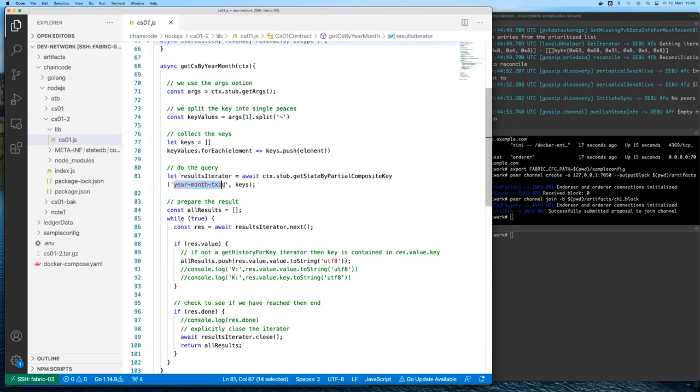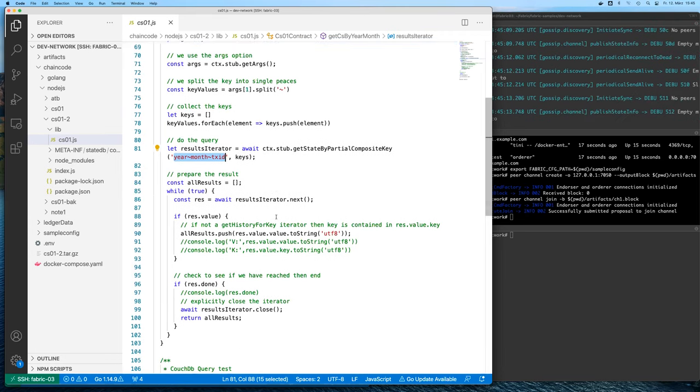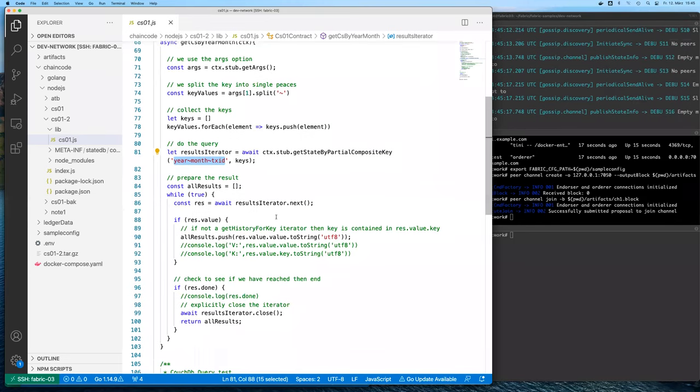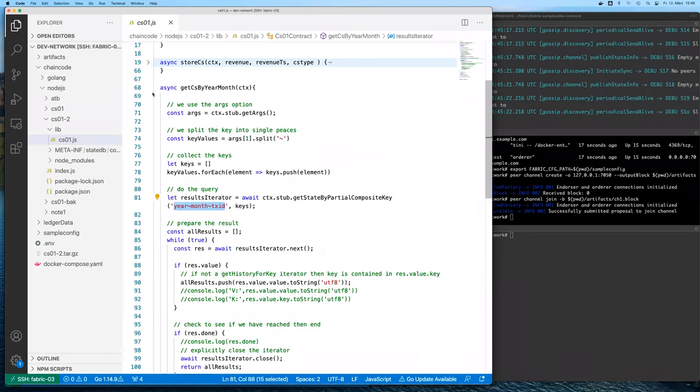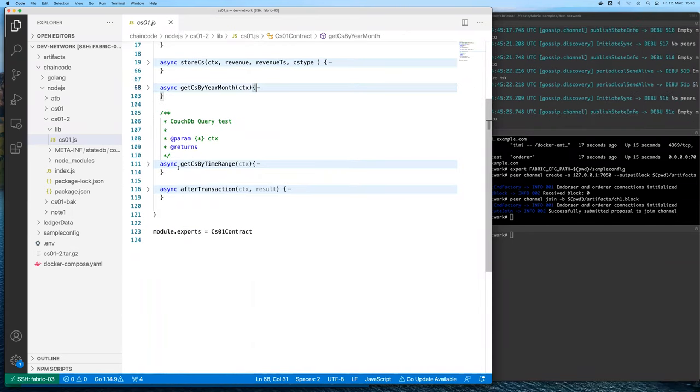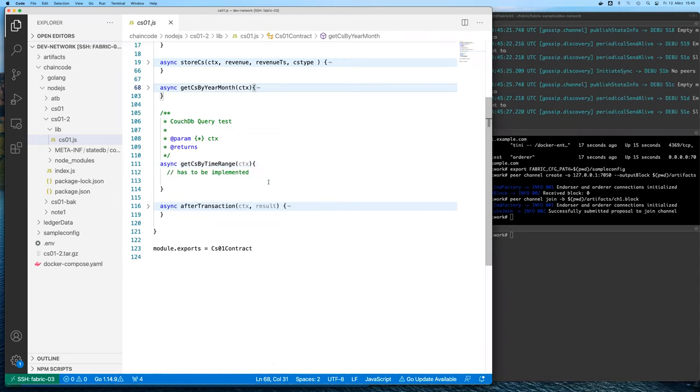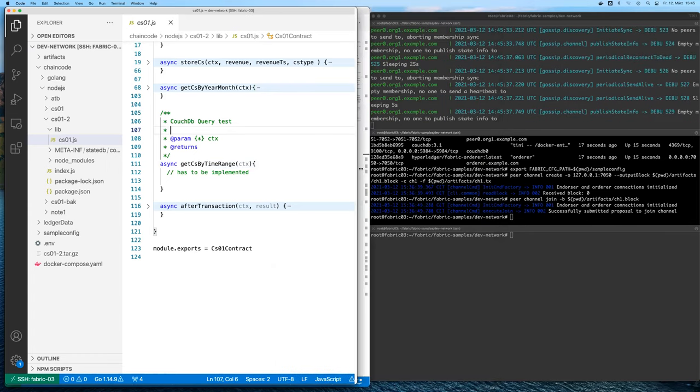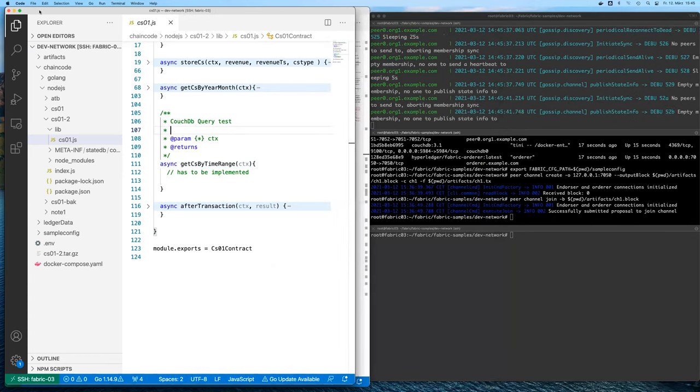And this is the variability which we have with our queries here. But when we want to query this by day, or for two days or for three days, then this will not work. So that's the reason why we look for a better solution, and the better solution here is to use CouchDB as a state database. And then here, this is the new function, and this function we have to implement. So, okay. But now we have this function a little bit in place.